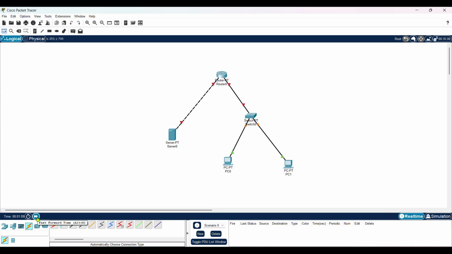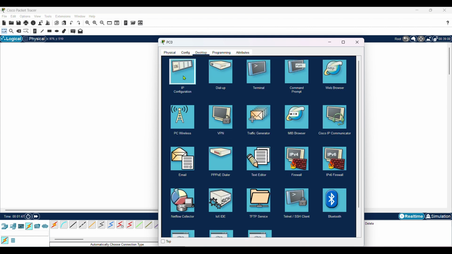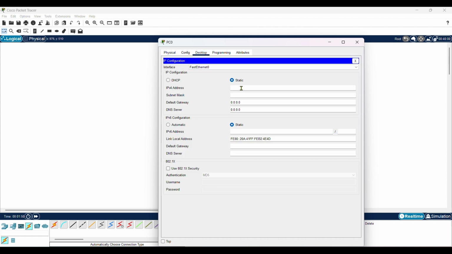You can click on the fast forward time to make the connection faster. Now let's configure the PCs. Click on PC 0, go to desktop and then click on IP configuration. And let's give the IP address as 192.168.1.2.